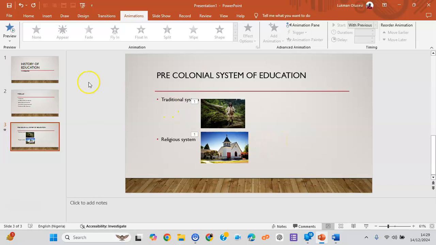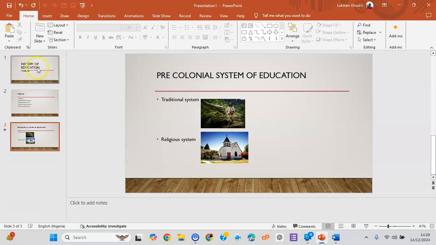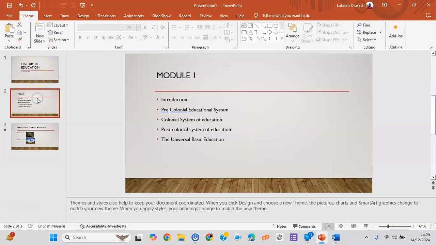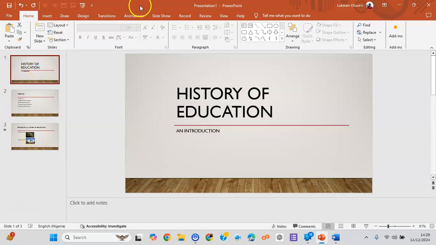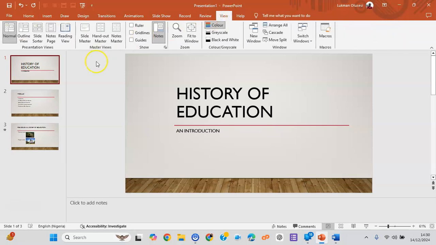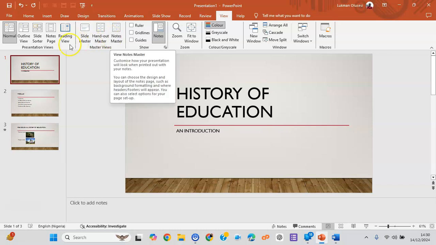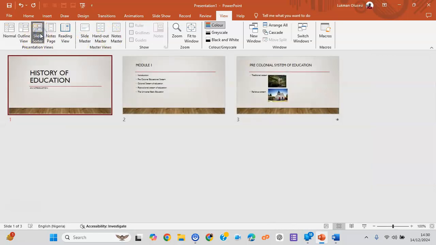Then how about transition? Transition deals with how slides come onto the screen. To enjoy the best of how the transition would appear, you come to View and you choose Slide Sorter view. This is Slide Sorter. You click on it and then it will put all your slides into your desktop.